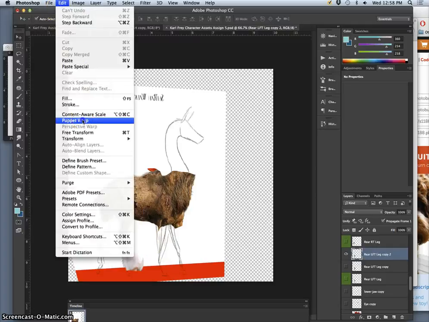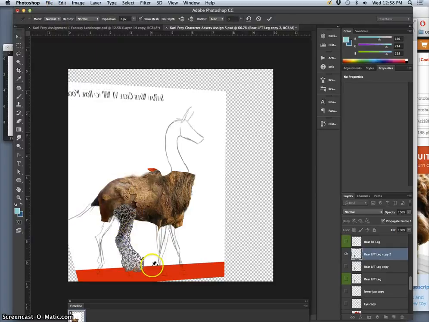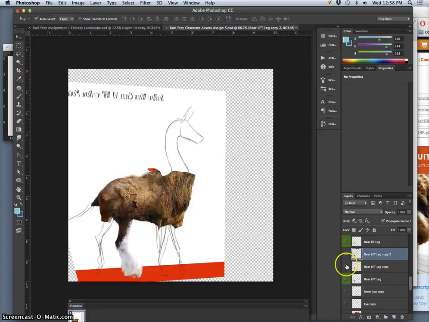So I could say Edit Puppet Warp, and then just mark the joint at each end of the leg, and then just move them where I need them. Like so. So it goes from this to that. I don't think I wanted that long though. So Puppet Warp can kind of get you in trouble sometimes because it makes pretty dramatic changes.